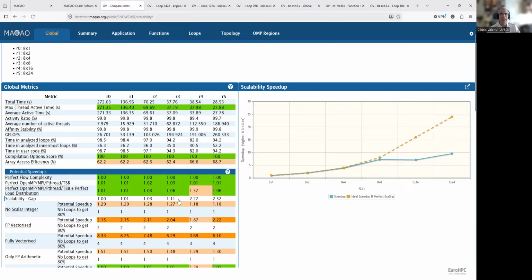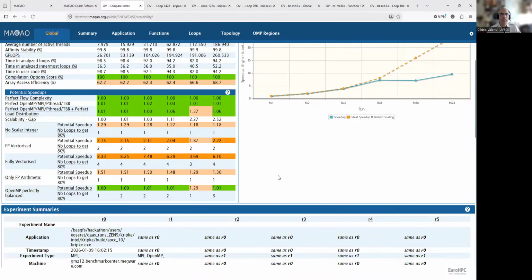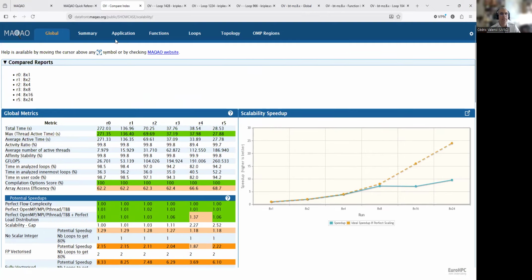As we can see, it's more or less quite good until 8, run 3, and then everything goes bad after that. We are completely losing scalability after that. The rest of the metrics is basically the same, it's just that we can see them side by side.